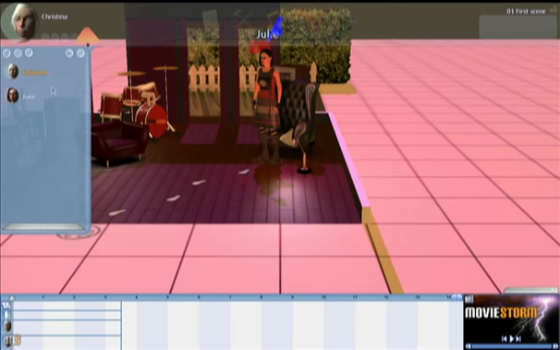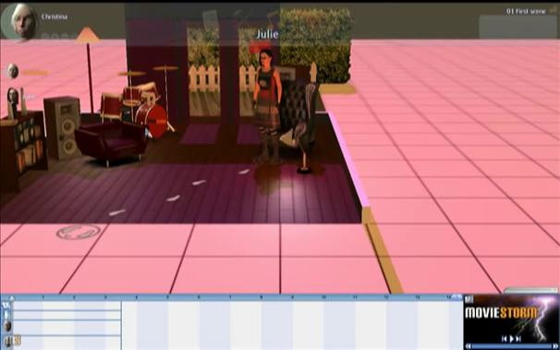There we are, you can see Christina has been added to my movie. It's important to note that any changes I might now make to Christina will only be applicable to this particular movie. The version of Christina which is stored in stock will remain the same.